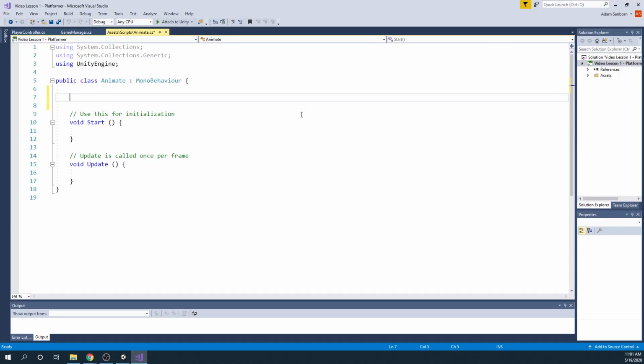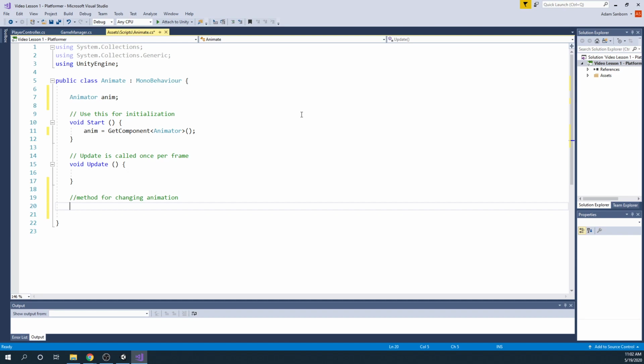And this time we'll say animator anim, and we'll set up that reference with get component, a very common method that you're hopefully starting to recognize by now. Okay, and then here let's just add a method and we're actually going to keep this really simple. We're going to set a component in the animator. So it's going to be public void animate.